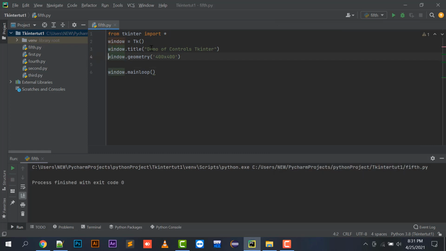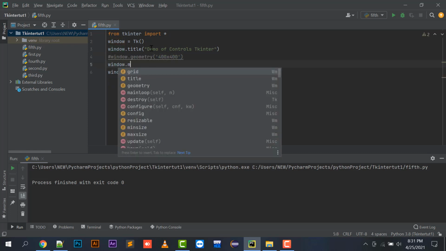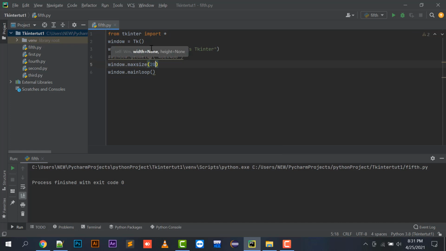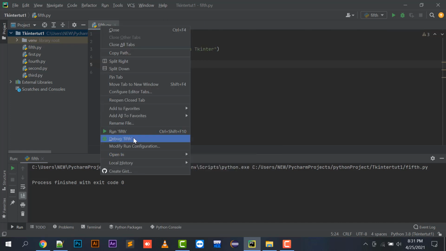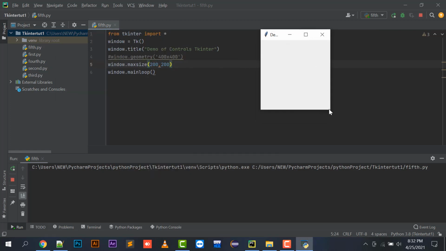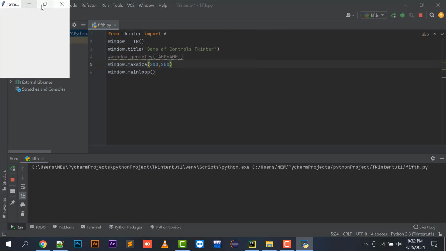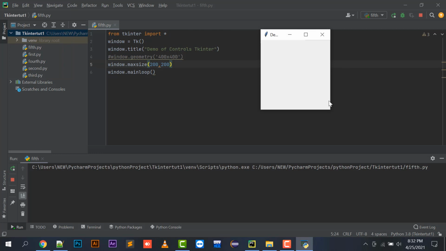So let's check the geometry functions. If I use window.maxsize, the max size will be 200 by 200. If I run fifth, the maximum size is 200 by 200. If I try to increase its width, it does not increase because I have specified the maximum size of 200 by 200. You can normally make the window variable in size by clicking on the maximize button, but in the case of maximum size, your window is fixed. You can decrease the size of this window, but you can't increase it.